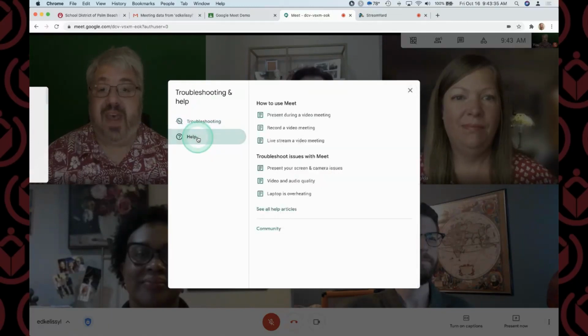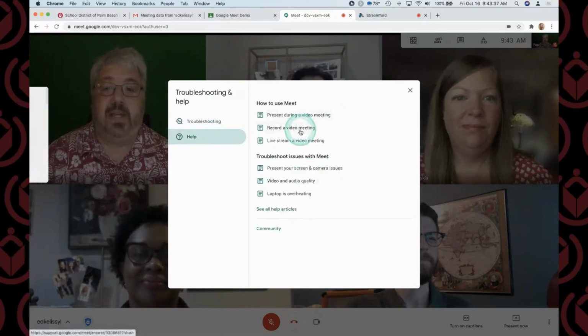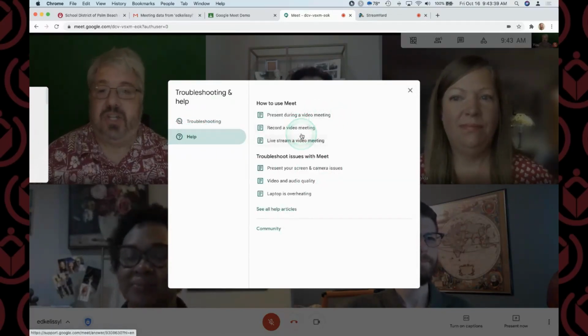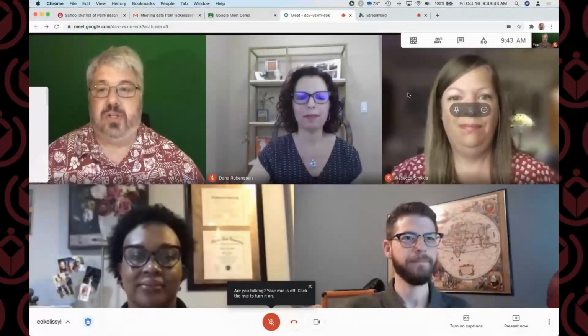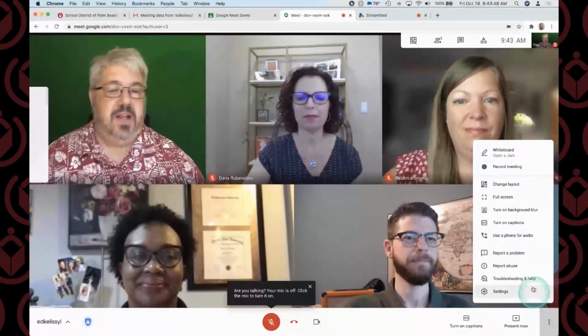And also the help. The help has some great tips on recording things and sharing things out. So I just want to point out where the troubleshooting and help is. Just remember it's under the 3 little dots, and there it is.